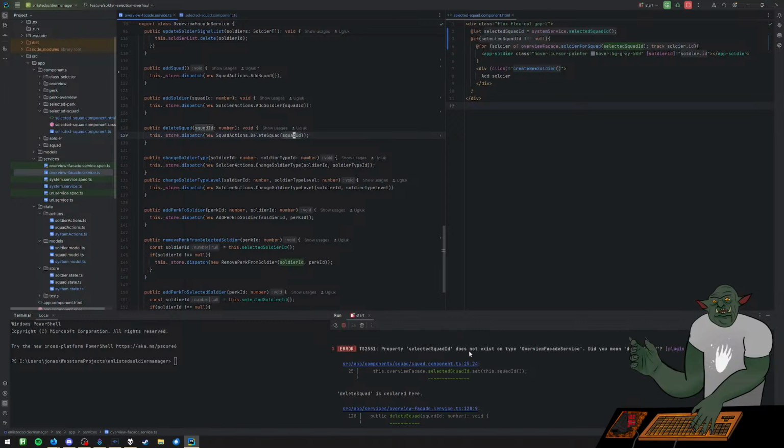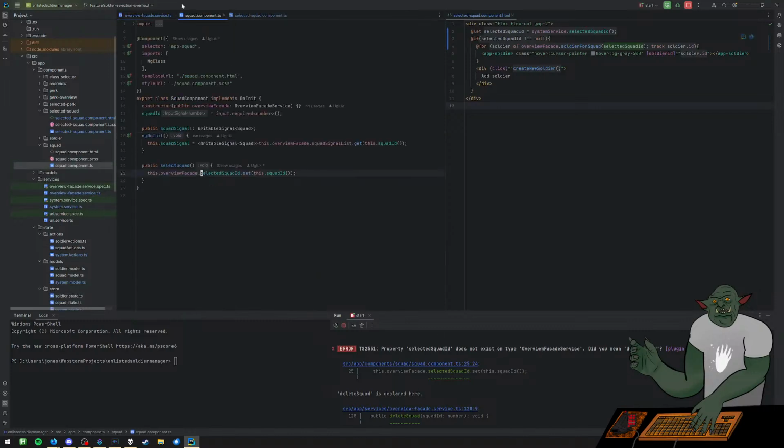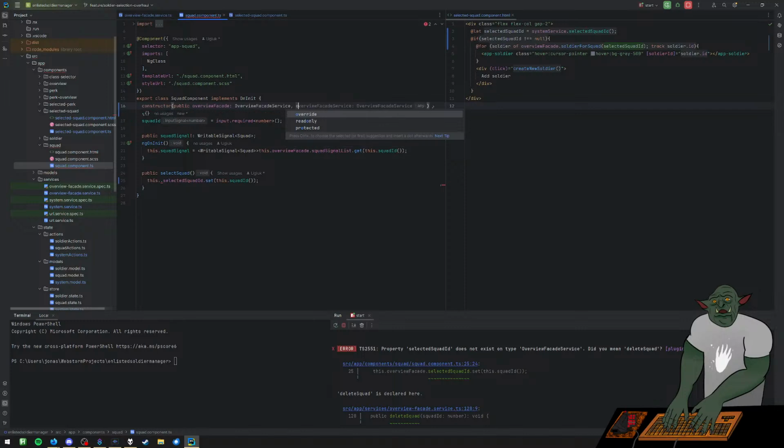Property select squad ID does not exist on that. Yeah, that's right, because we deleted that. So instead of this, it's gonna be right, do you need the overview facade? It's over there. Yeah, you do. Wasn't there for that, just for... Yeah, you know exactly what bug it's for. There have been like 3 people who have reported something along the same lines that basically all came down to, hey, it doesn't keep track of what squad actually is selected correctly.